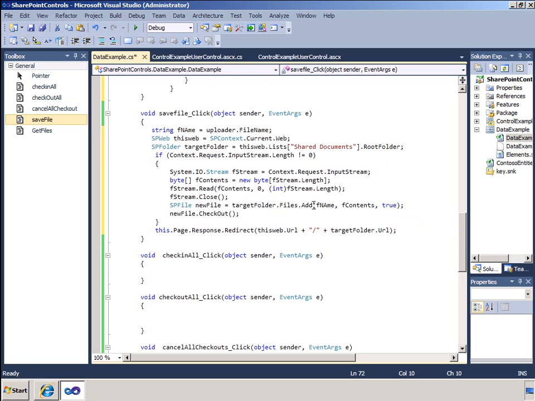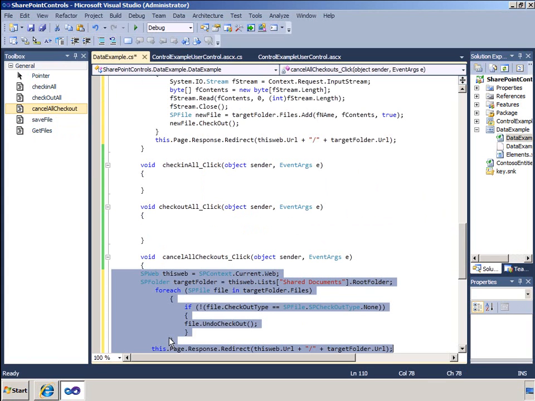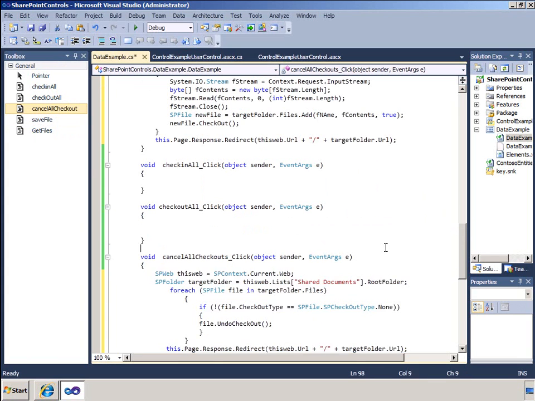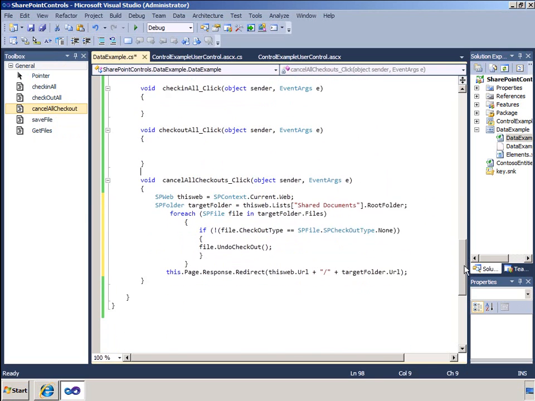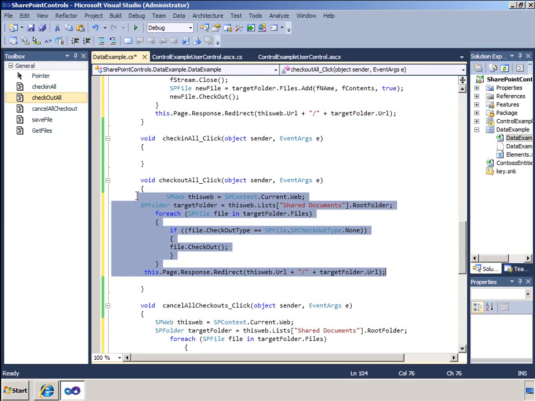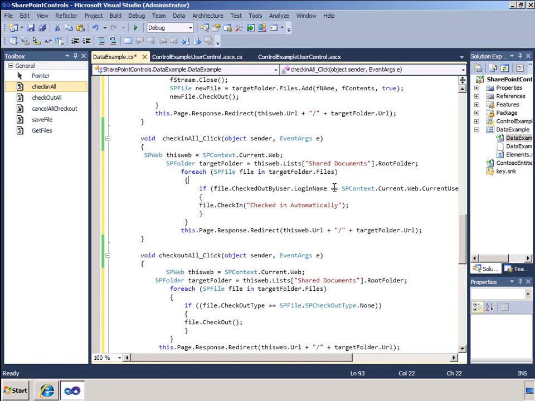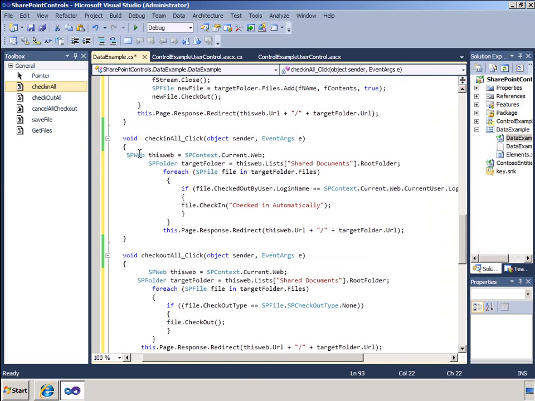We will add similar code for manipulating files to the cancel checkout button. But this time what we will do is iterate through the existing files in the target folder.files, and if the file is checked out, we will undo the checkout. We have an alternative method here for checking out all of the files. So very similar code. We will iterate through the SP file collection and we will check out each file. And in this last method we do a very similar operation, but this time we check in files as long as they're checked out to the current user. The reason we show this is that when you check in a file programmatically, you are actually required to provide a comment. So we will provide a comment of checked in automatically.